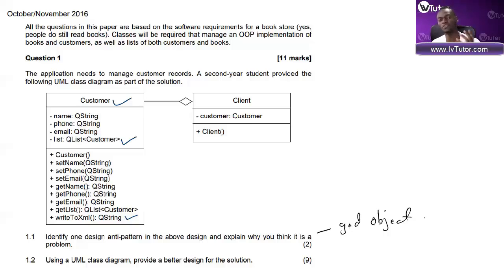So if you have to draw a corrected version of this UML class diagram, already looking at this, you guys can actually see the classes. Customer becomes a class. Your container or your list becomes a class. Your write to XML thing, something that writes to XML, becomes a class. Then you've got your client.